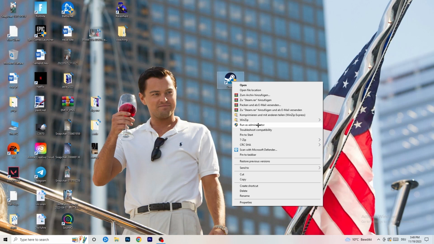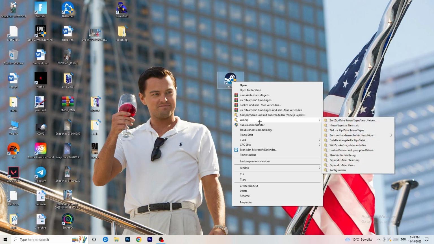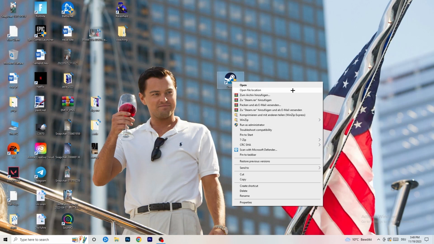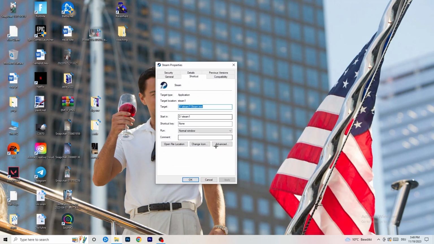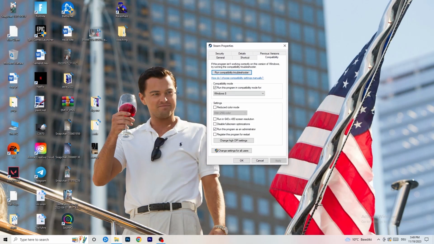Try launching your game through the launcher in administrator mode and see if it works. Otherwise, go back to the properties tab and click on it. This tab will pop up. I want you to click on compatibility. As you can see, I have a lot of settings and I want you to copy my settings. Enable run this program in compatibility mode for Windows 8, disable reduced color mode, disable run in 640 by 480, disable full screen optimizations, enable run this program as an administrator, and disable register this program for restart. Afterwards, click apply and OK.